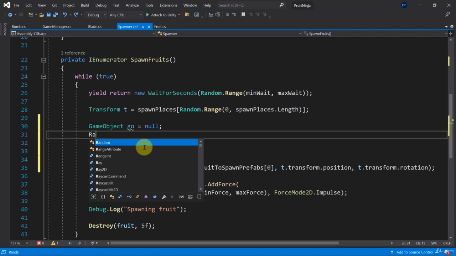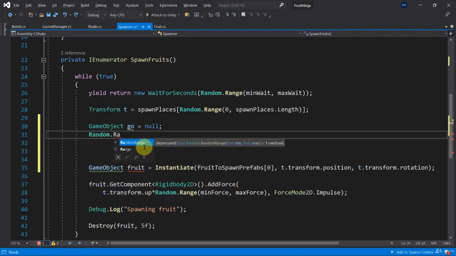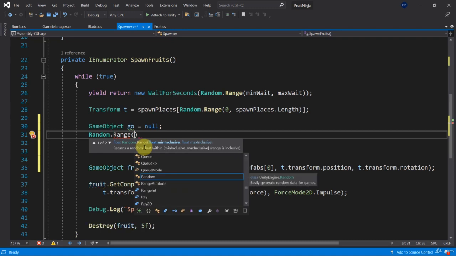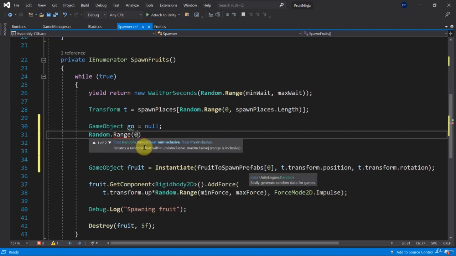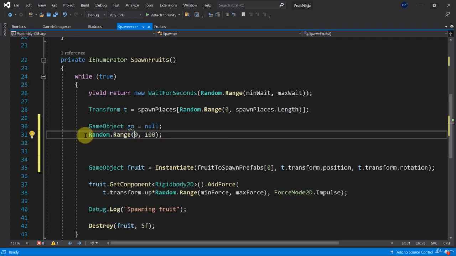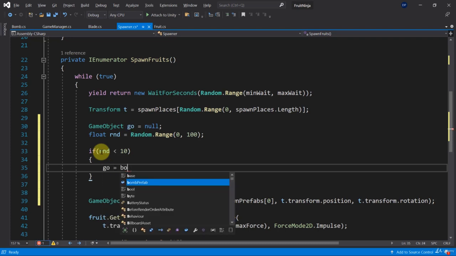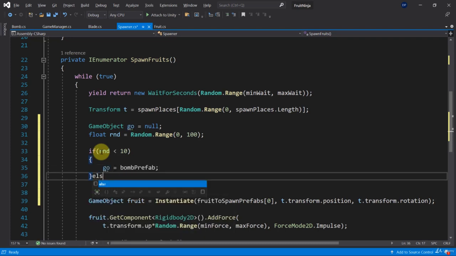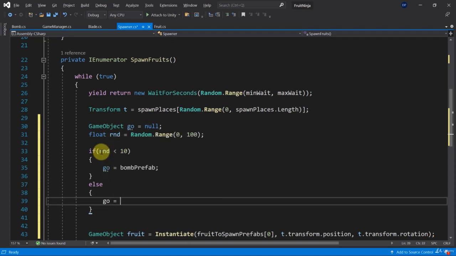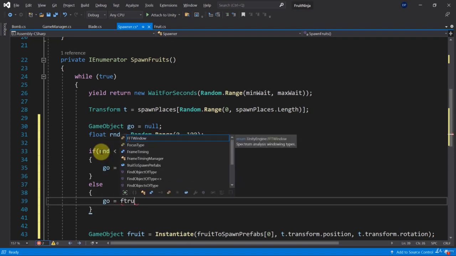And then I'm going to use random range. So random range gives me a value between the minimum inclusive and maximum inclusive. So between two values. So let's say between 0 and 100. But this will return a float. So let's use that float. Let's say float RND. Let's give it a name. And now we can check if RND is less than, let's say, 10. Then use the bomb prefab as the game object. And otherwise, use the fruit to spawn prefab.